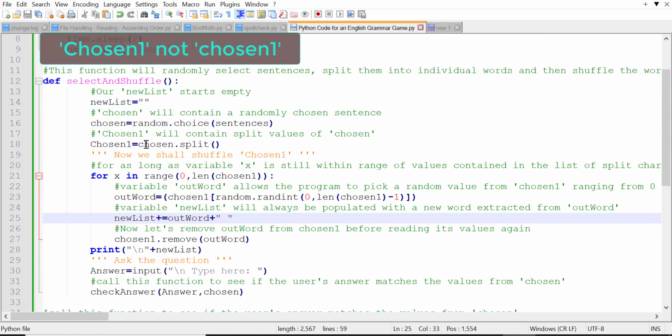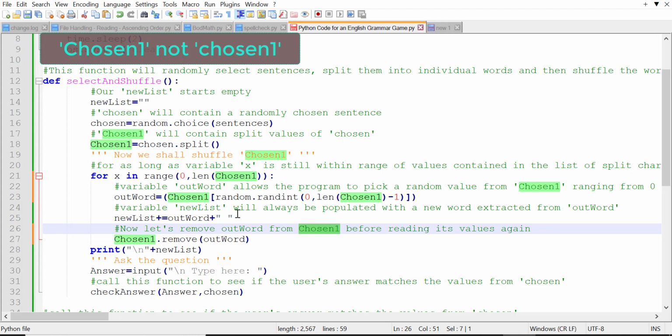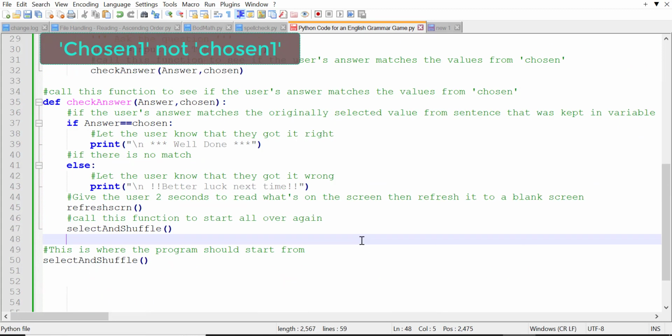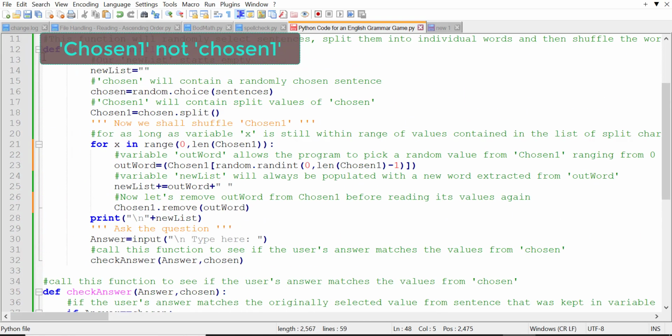We misspelled this. Chosen one should be a capital C. So that's the thing with coding, you know. Where else is it? Here. Should be a capital C. Chosen one, capital C. Let's see. Chosen one, chosen one, chosen one. Okay, that's where our mistake is.